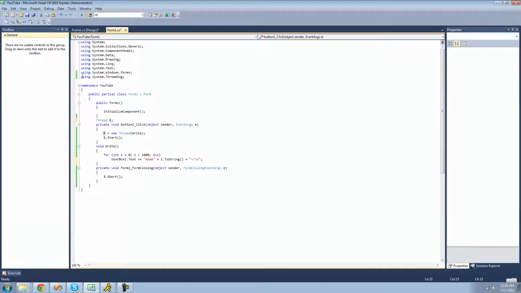And you're just pretty much going to want to have everything that we had in the last tutorial. You're going to want to have this method called write right here, and basically it will loop through this line of code 1,000 times. So it will add atom plus i.ToString, which will increment by 1 each time. So the first time will be like 0, then 1, then 2, and so on. And this \r\n string right here will just add a new line.